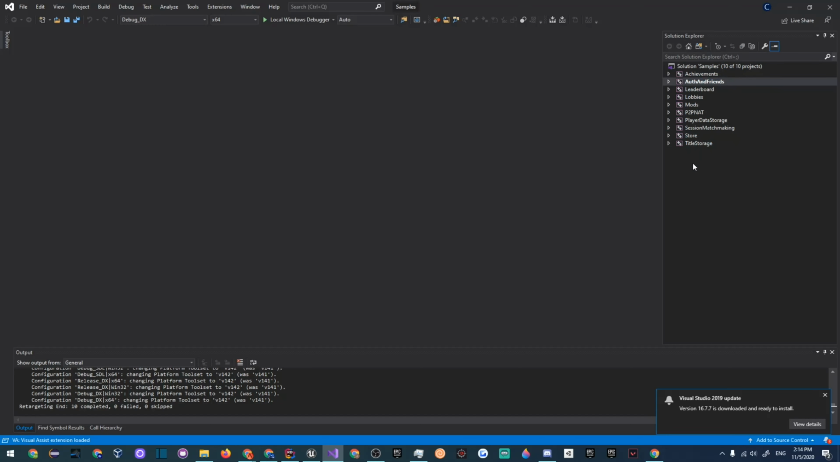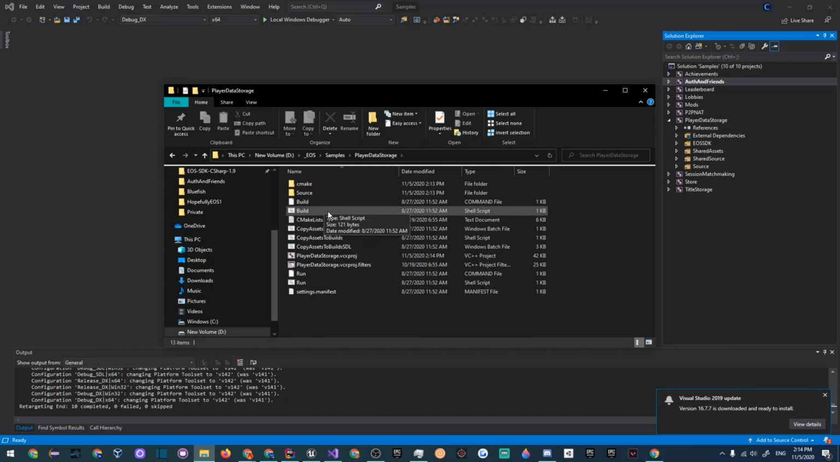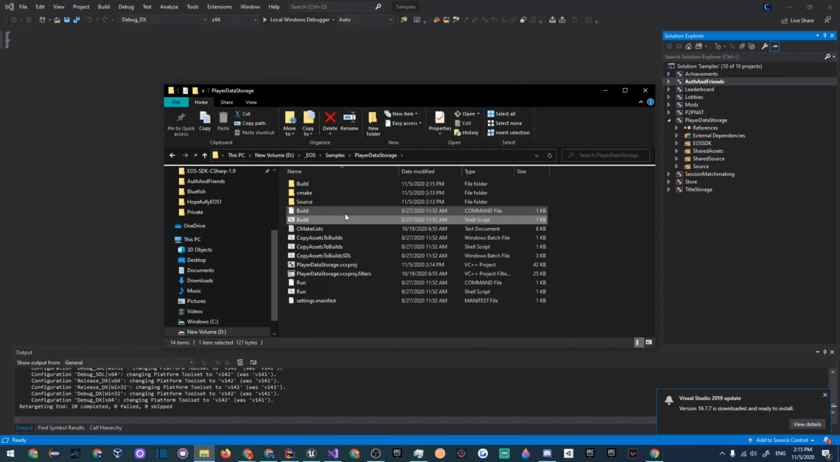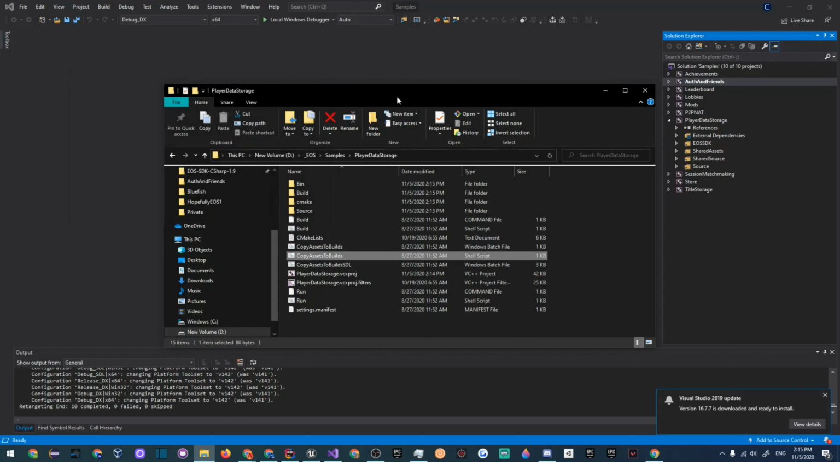Now I'm going to start off with player data storage. To run these files, there are multiple steps required. Under samples in this file explorer, double click on the one you want to run. So I'm going to do player data storage. Double click on this build shell script, and it will build these files. Then double click on this Windows batch file, assets to build, and then double click on the copy assets to builds, and double click on copy assets to builds SDL.